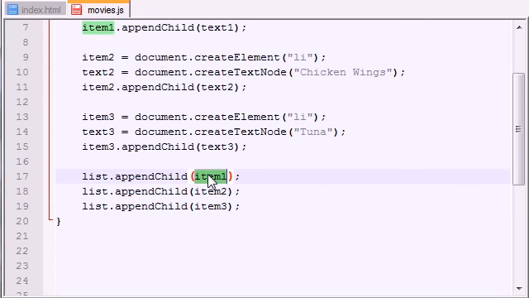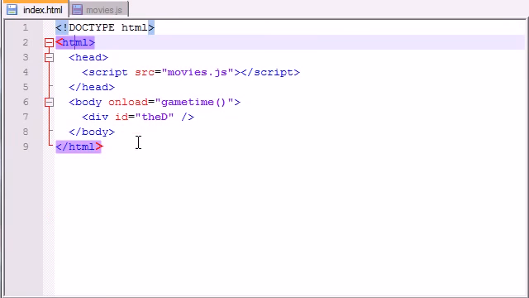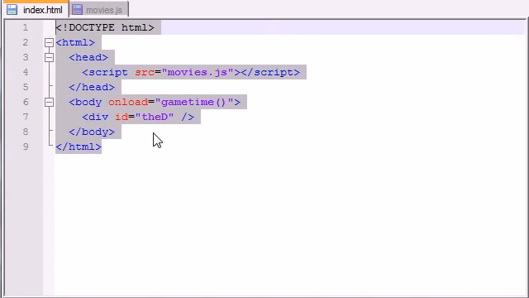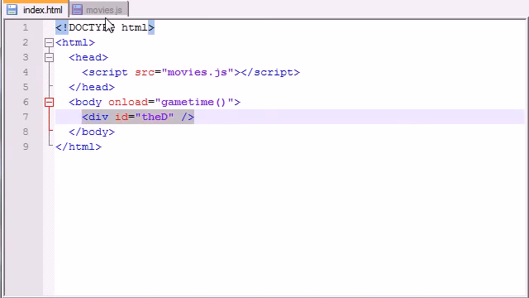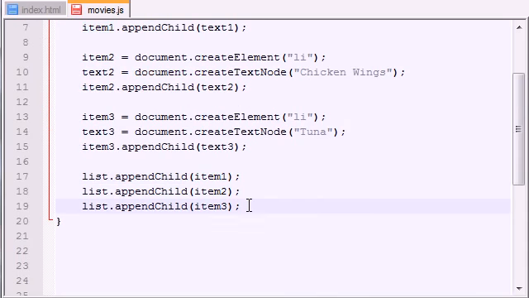Pretty cool. So we're done, right? Well, not yet, because think about it. What didn't we do yet? We didn't tell this unordered list, even though it's complete, where we want it to show up on the website. Well, of course, we want it to show up in the div. So go ahead and put this in your div, and this is how you do that.